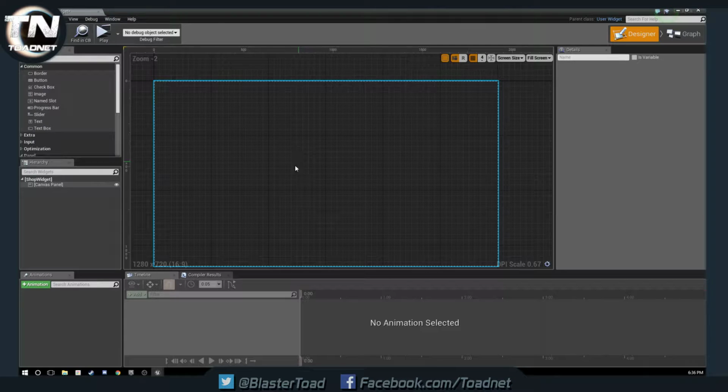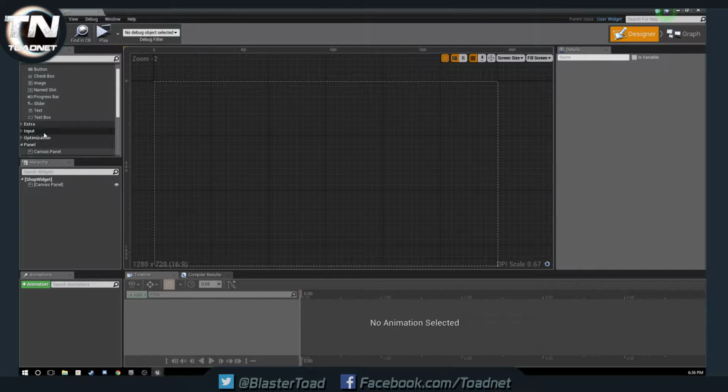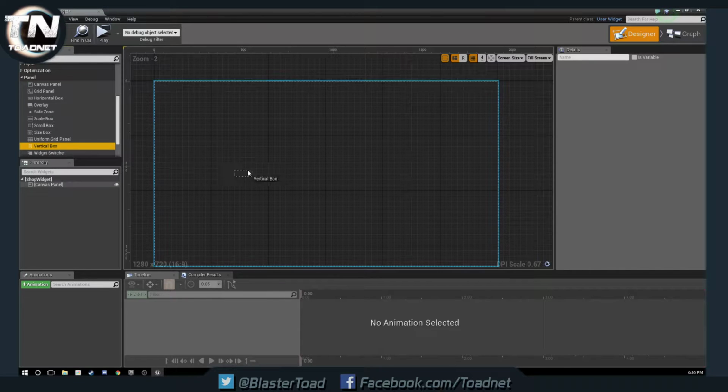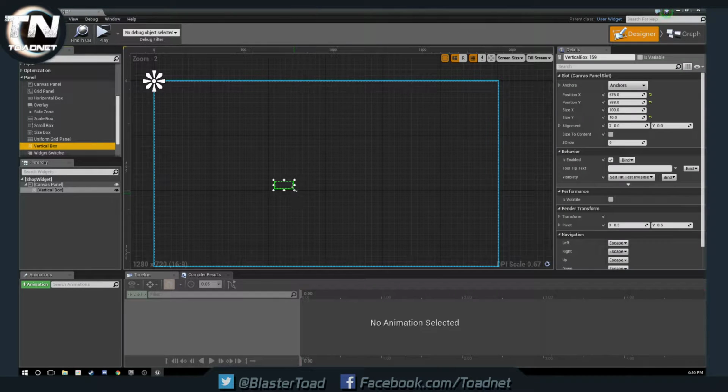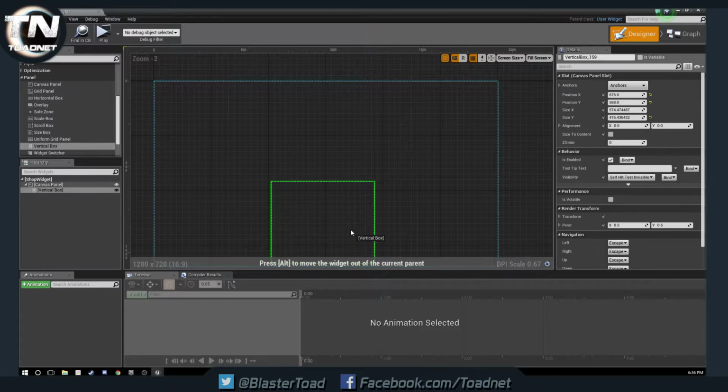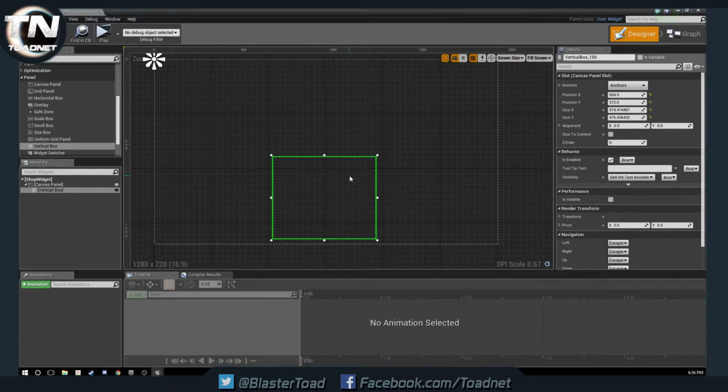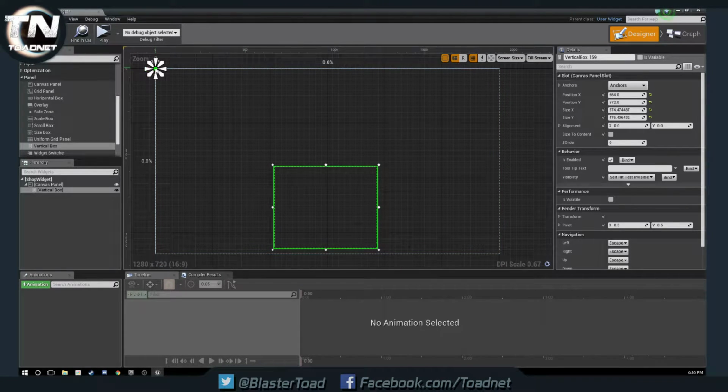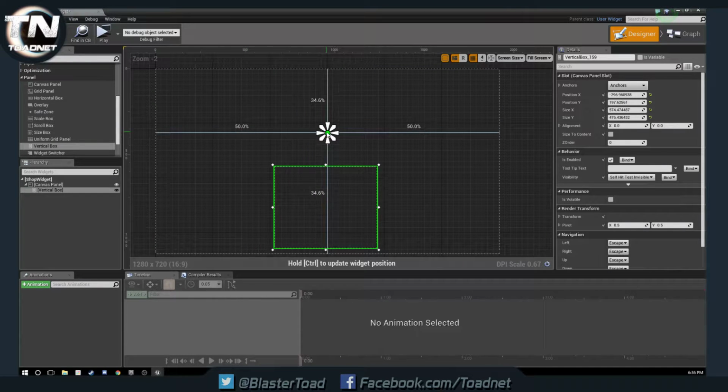And then our shop is going to have a vertical box. So under panels here, vertical box, right in the middle of the screen. Okay. And we want it to always be somewhat in the middle of the screen.